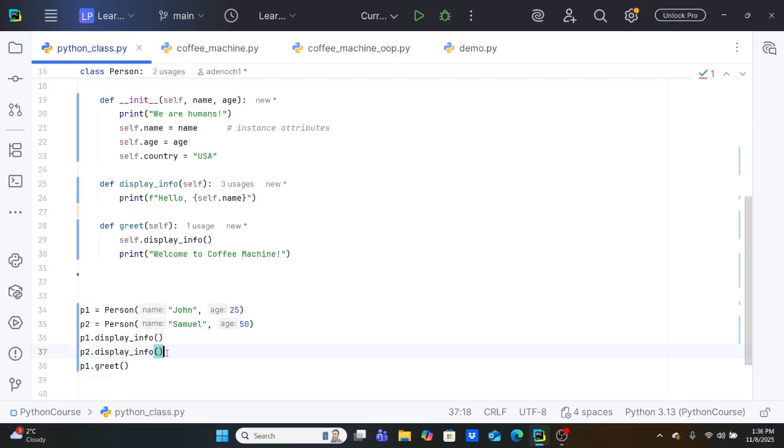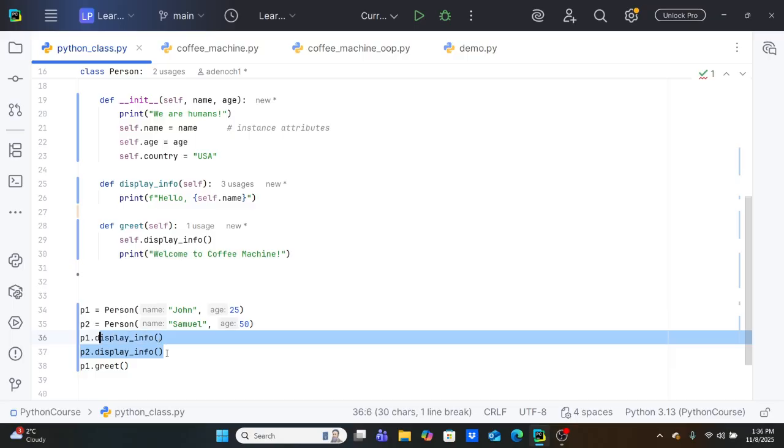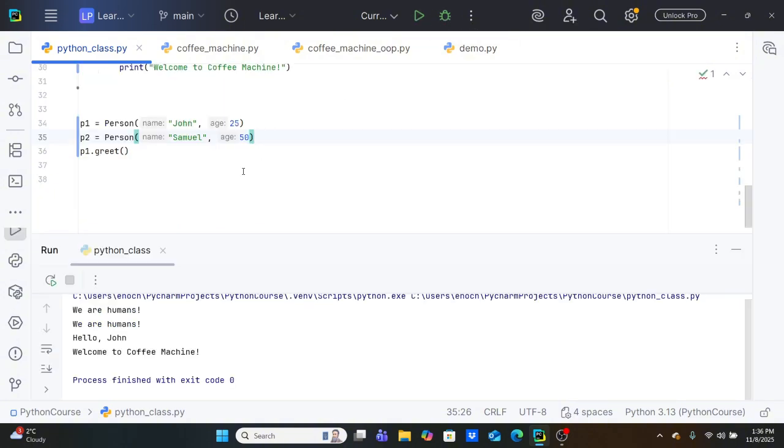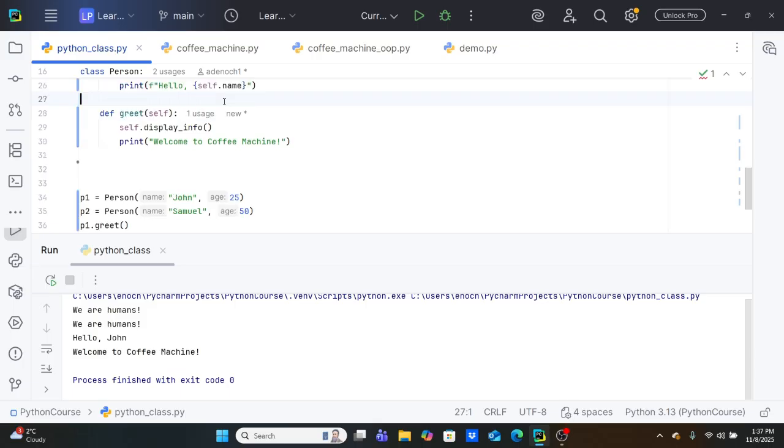I can remove this one if I want, but I just want to call this function, and this is the way you write it to call it. So if I run it like this, you will see hello John, welcome to the Coffee Machine. This hello John is coming from here, self.displayInfo. This prints hello so and so, and this one prints welcome to the Coffee Machine. All right, so that's that.